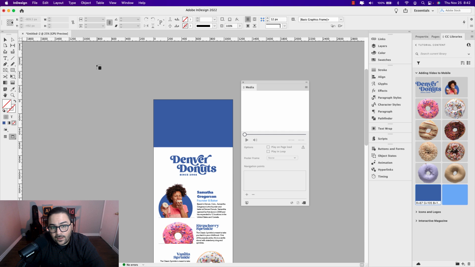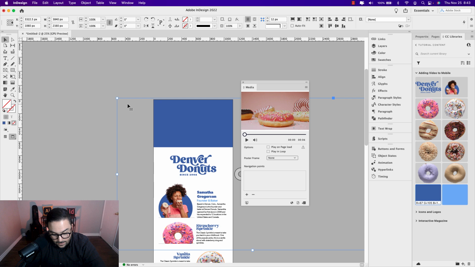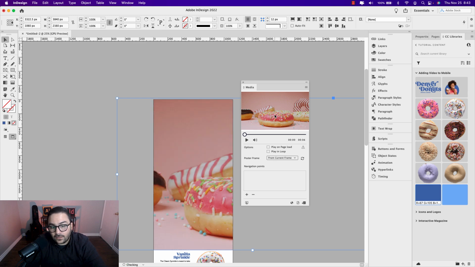Now, oftentimes I found that if you drag out the video, it might not display the way you want. So I always find that just click anywhere on the pasteboard to drop it in. And then you can see that there's a little preview of the video here in the media panel. So if you see that, you've placed the video properly, you've placed it correctly. So I'm gonna hold my Shift and Command and drag that down.